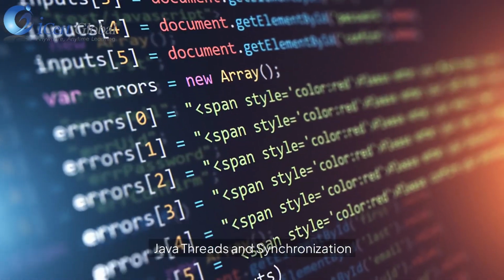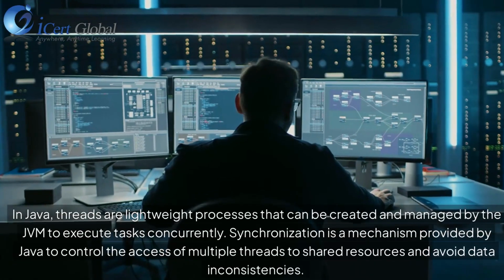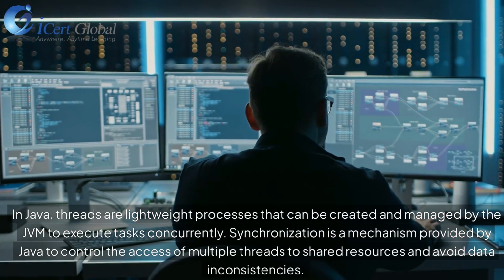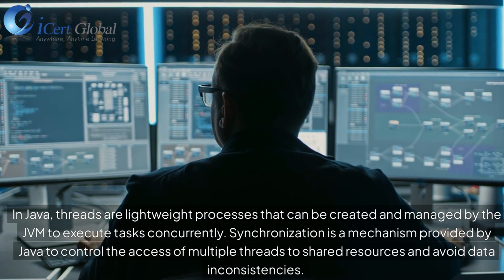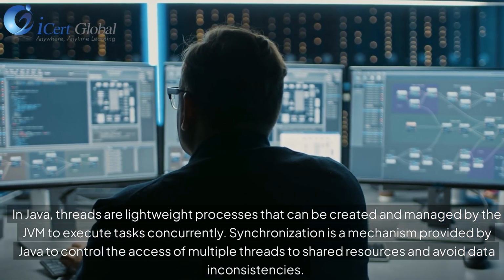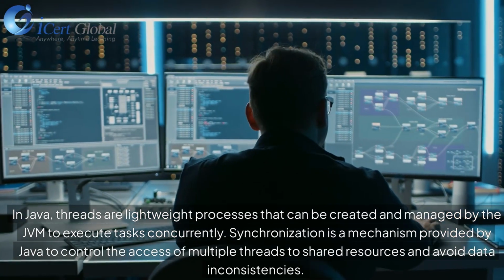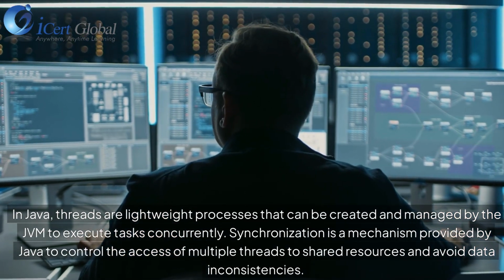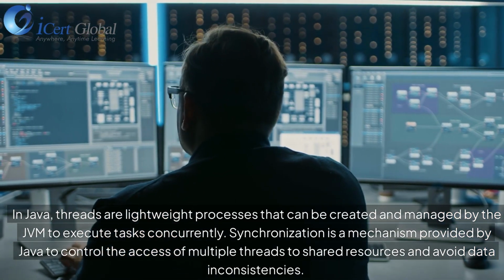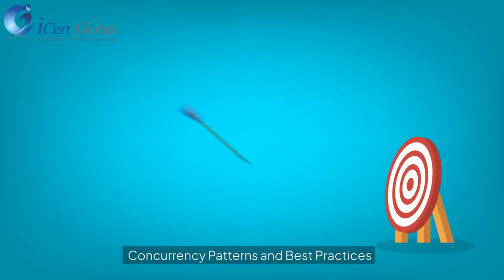Java threads and synchronization. In Java, threads are lightweight processes that can be created and managed by the JVM to execute tasks concurrently. Synchronization is a mechanism provided by Java to control the access of multiple threads to shared resources and avoid data inconsistencies. Concurrency patterns and best practices.